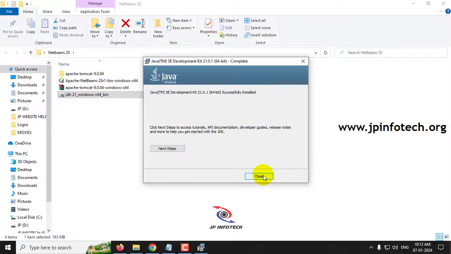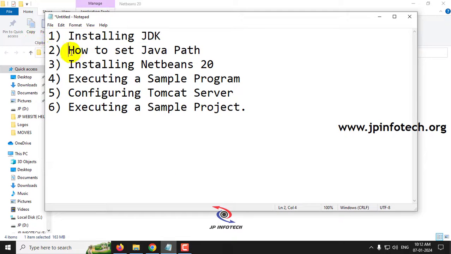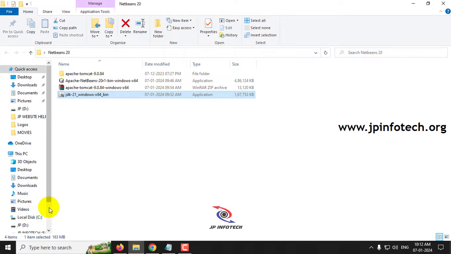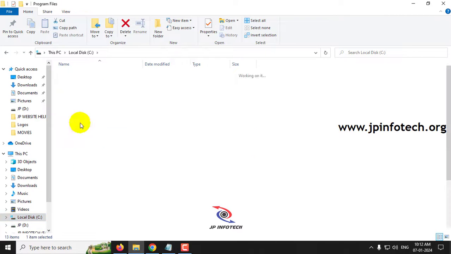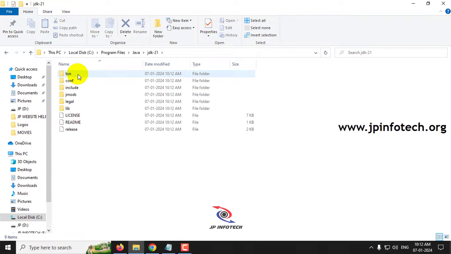Now you can see the message that Java Development Kit 21 64-bit is successfully installed, which means that we have successfully installed the JDK. Just close it. Now the important thing is you need to set the path. First, we have installed the JDK. Second, we want to set the Java path. As I said, you have to remember the location where you installed it. Go to C program files, Java. Here you can see the JDK 21.